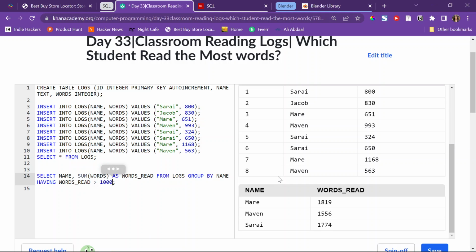So that's only Mayor, Maven, and me. I'm sorry, Mayor, Maven, and I. So then Jacob isn't there because Jacob only read 830 words. And so if a teacher, let's say, wants to have a hierarchy like a game, it's like, if you read more than 1,000 words, then you get a level 2 gift. So that may be a homework pass or something.